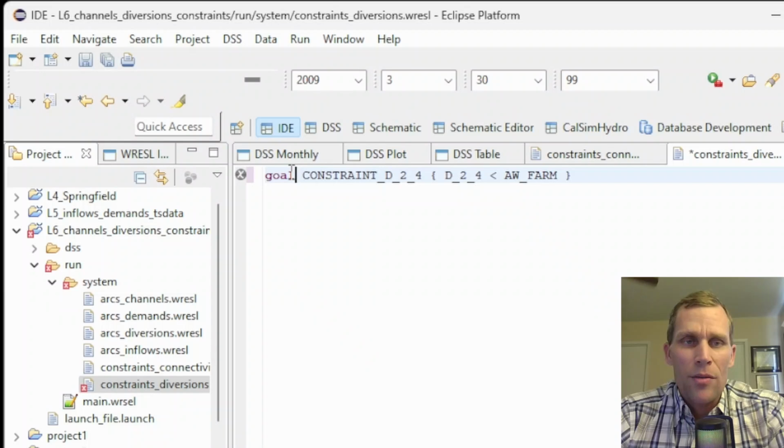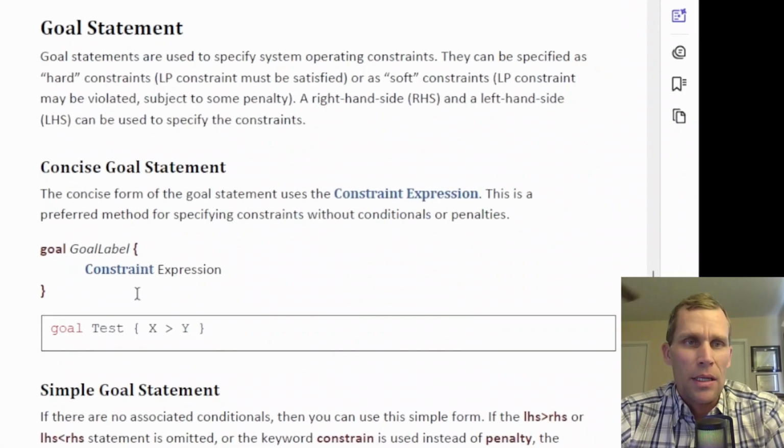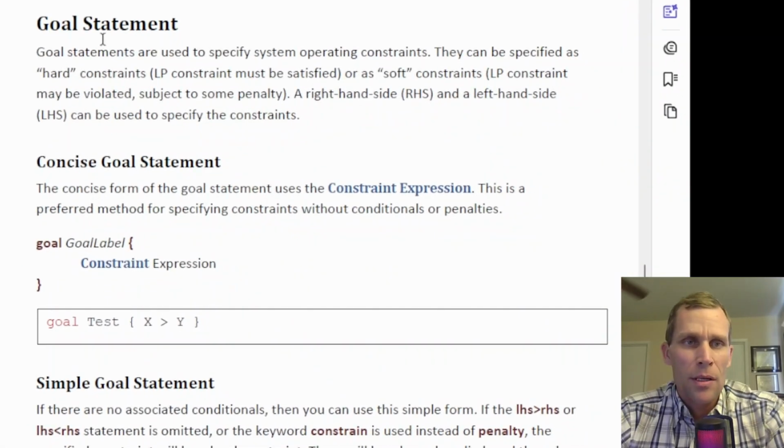Okay. Also wanted to mention that this keyword goal does not refer to an objective. It refers to a constraint, either a hard constraint or a soft constraint, you may say, a constraint that can be violated, but there is a penalty involved if it is. You can read more about the constraints in the Russell Plus language reference document.